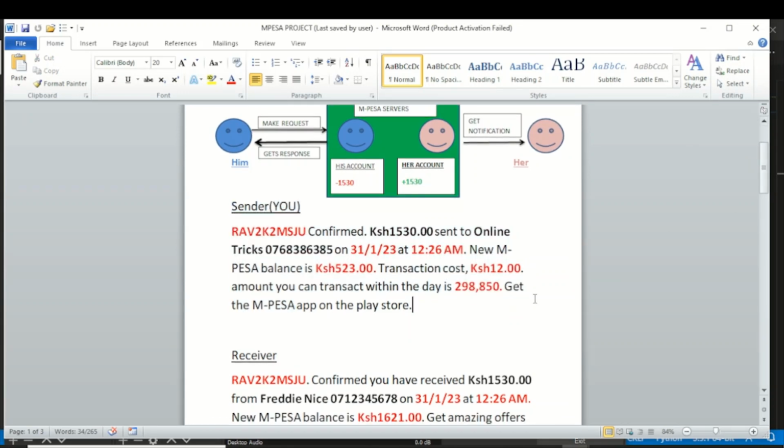So this is where the programming starts, and these are the things that we are going to create. So first, there is this confirmation code. This is a 10-digit code with letters and numbers that run systematically and in a certain order. So you'll see this, confirming that 1530 has been sent to Online Tricks. So Online Tricks is the name of the person whose number you entered. So let's say her name is Online Tricks and her number is this. This is my WhatsApp number.